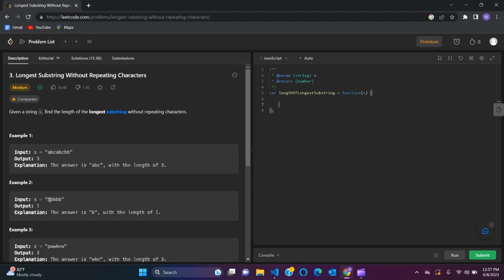Example 2, S is BBBBB and expected is 1. And example 3, expected is 3. So let's get started. First we'll solve our problem in VS Code, and I will run our code in the terminal using Node.js and check if it's working. After that, we'll come to the Leetcode, run it here and submit until it's green. Let's dive in.